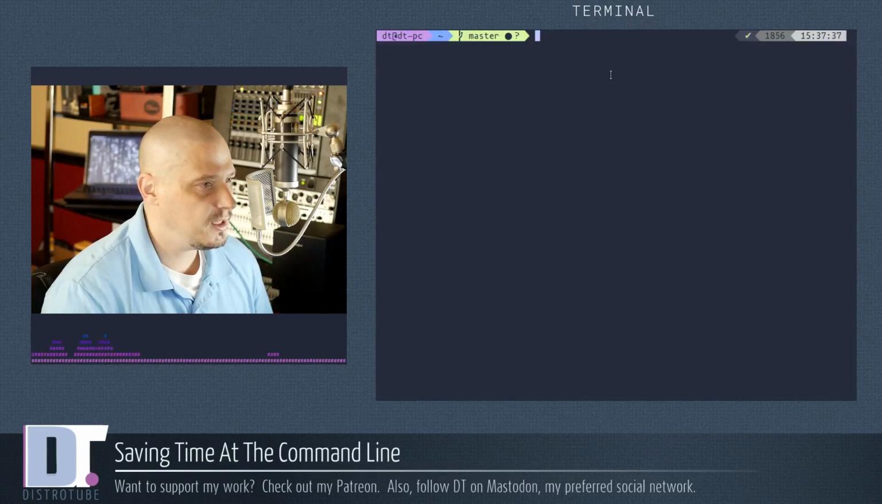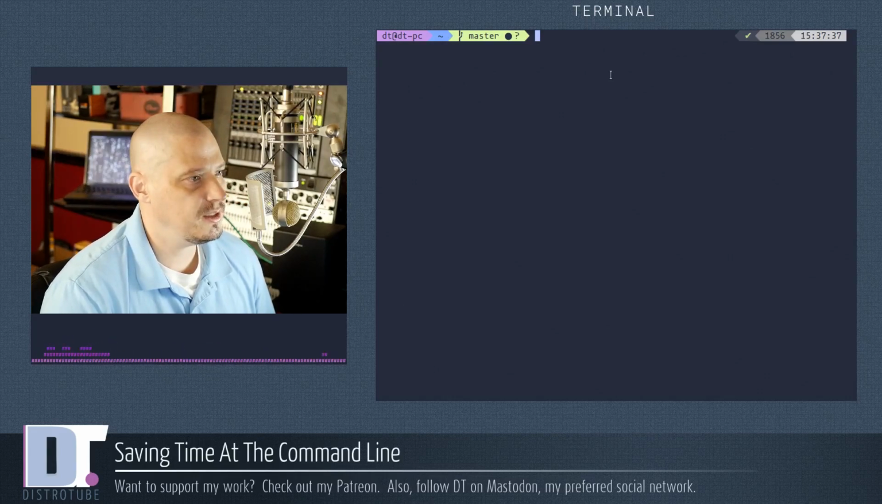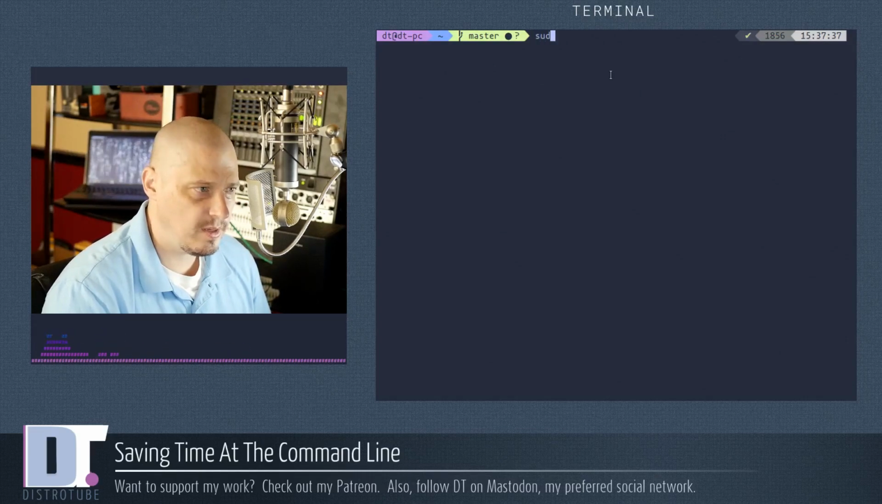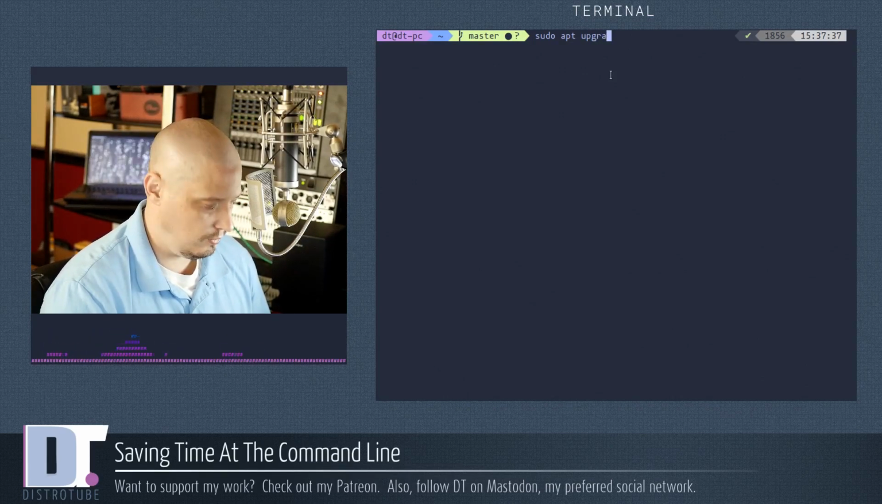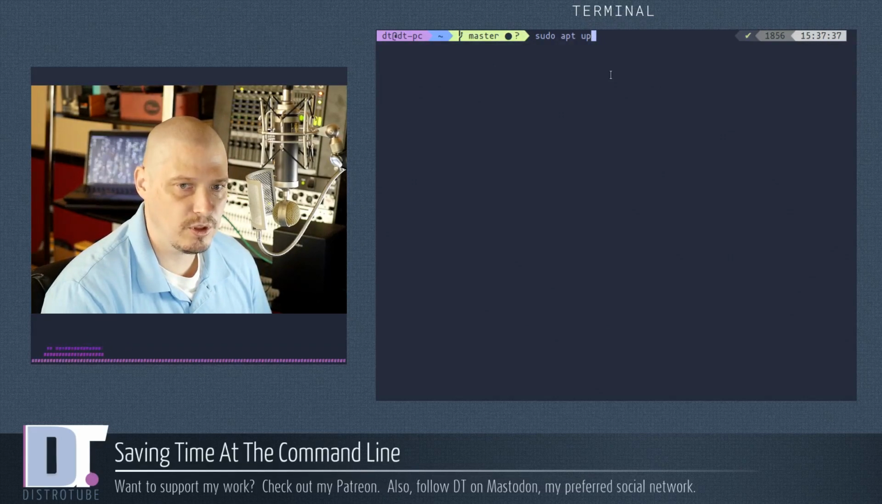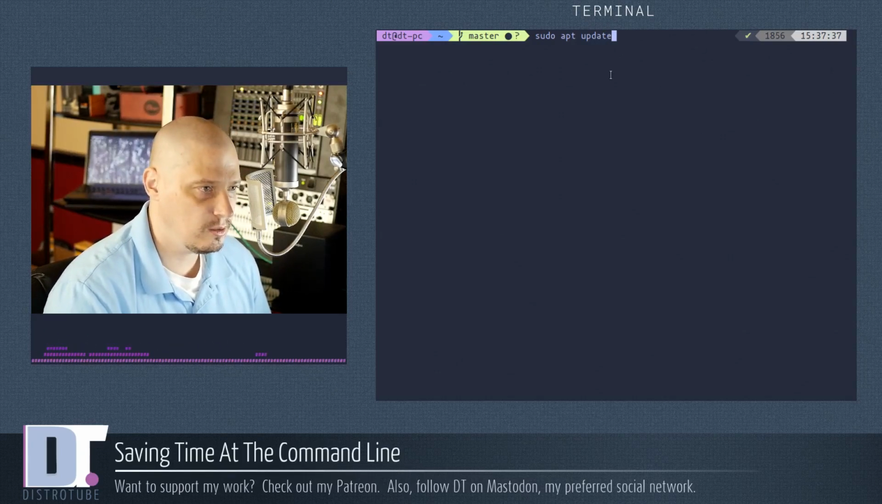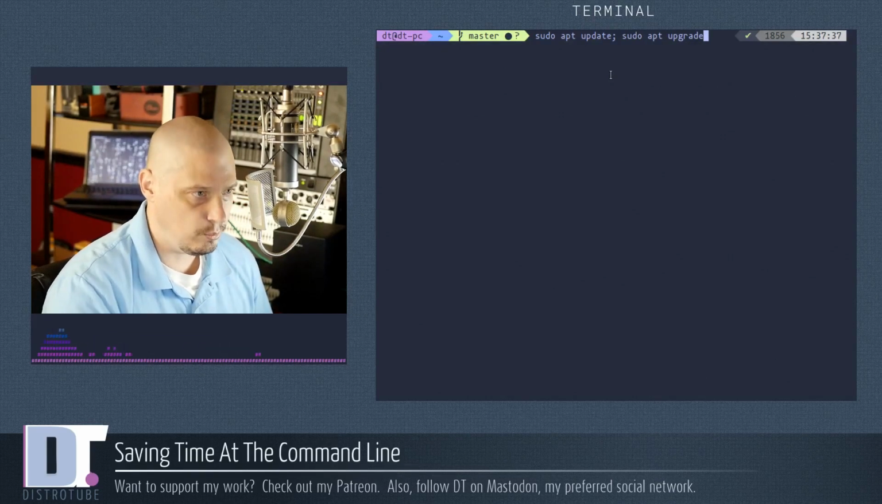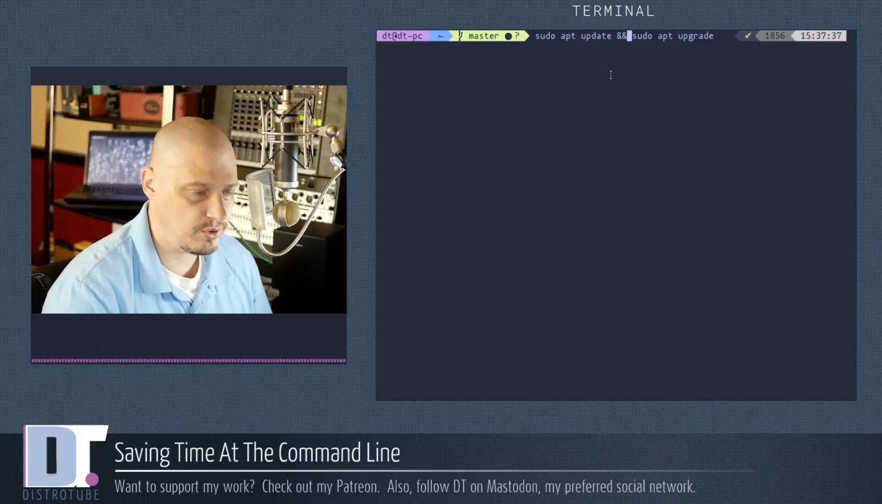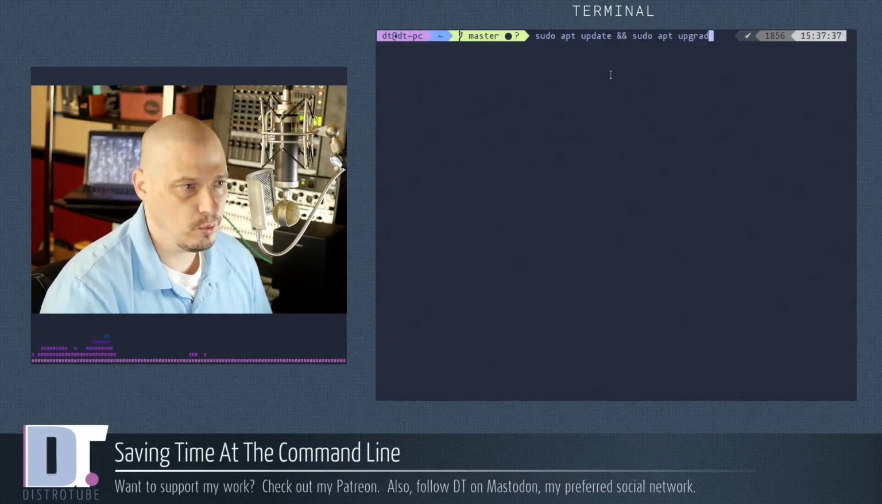Well, an example would be take your Debian or Ubuntu based systems. I'm not on Debian or Ubuntu today, but how do you update your system? Well, if you do it at the command line, you do sudo apt update. You run that, and then you run sudo apt upgrade. 2 different commands. What if you wanted to do them all at the same time? Well, you would simply string them together like this: sudo apt update semicolon space sudo apt upgrade. And it would run the update, then it would run the upgrade. This also works when you're stringing together 2 commands: sudo apt update and 2 ampersands, and then sudo apt upgrade. Either one of those works.